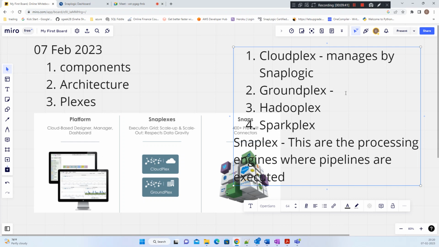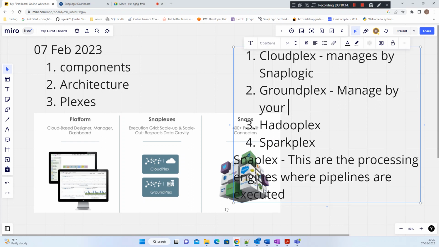And Groundplex is one which is handled by your own company. For example, they will have 3 to 4 Linux servers running in their own network. So the outside people, or the SnapLogic people, will not have any control over this. If anything happens, then your internal team is responsible for its uptime. So this is managed by your own company in your own environment.